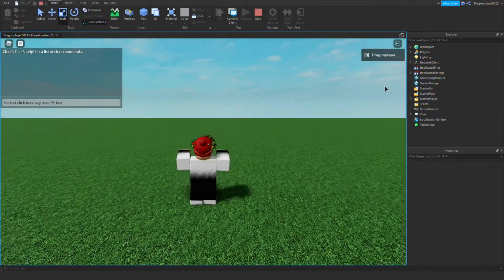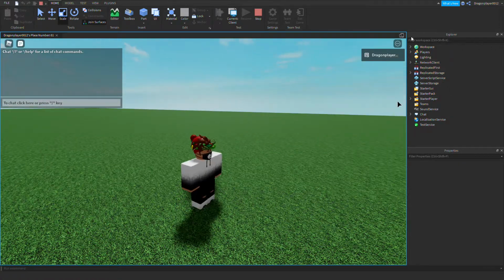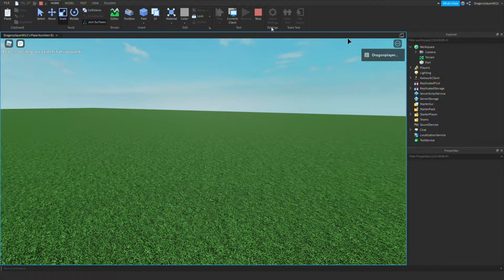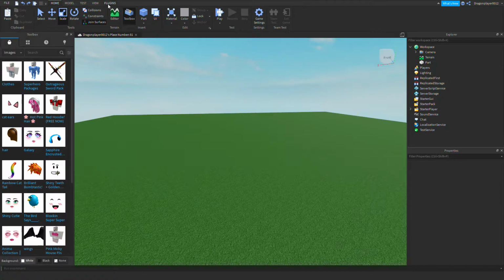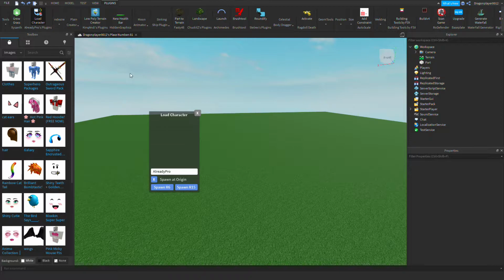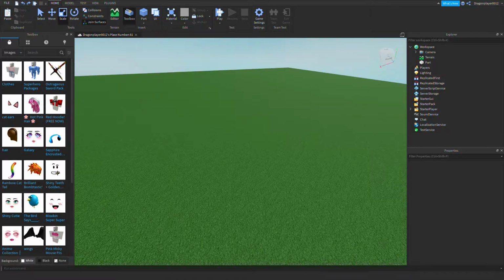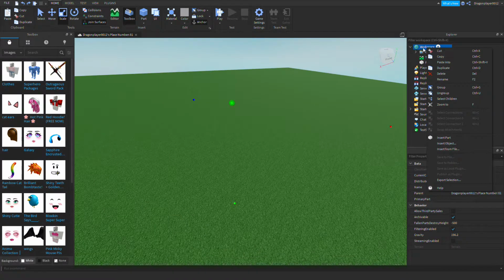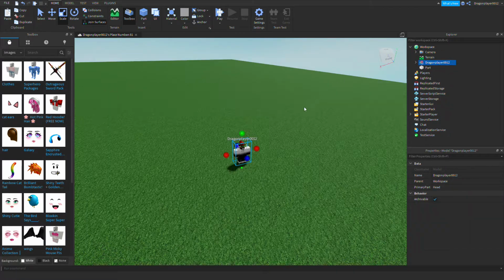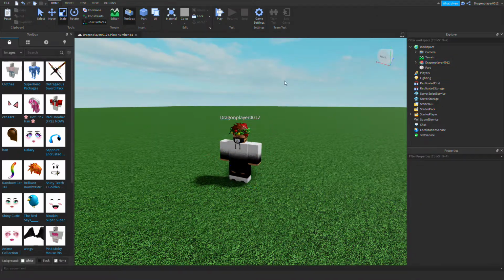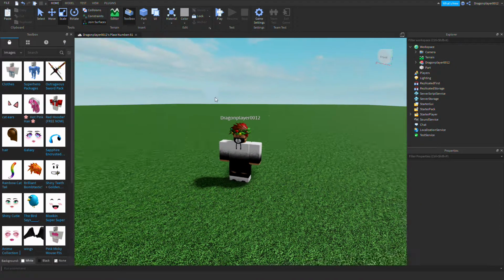Once I press play, I load in. Then if you go into Workspace and cut myself, there are two methods of doing this. There's a plugin called Load Character, where you could load any character, link in the description below. Or you could do this. So now, as you can see, I cut my character, and then you want to go into Workspace and paste myself in.